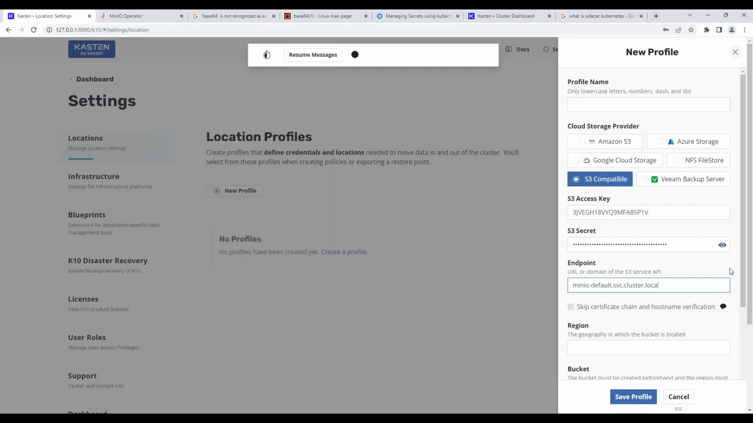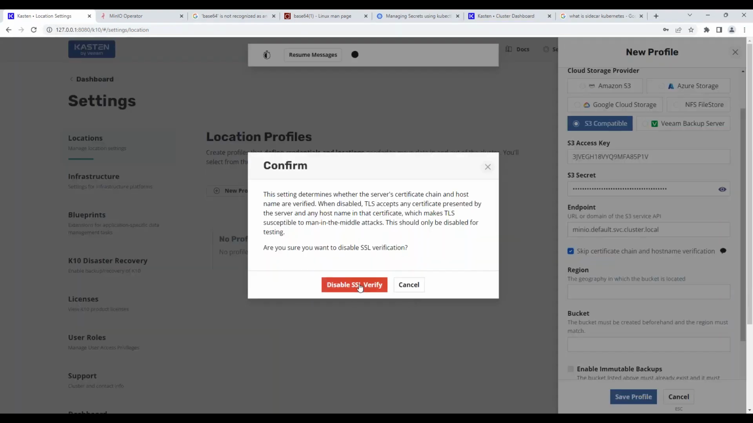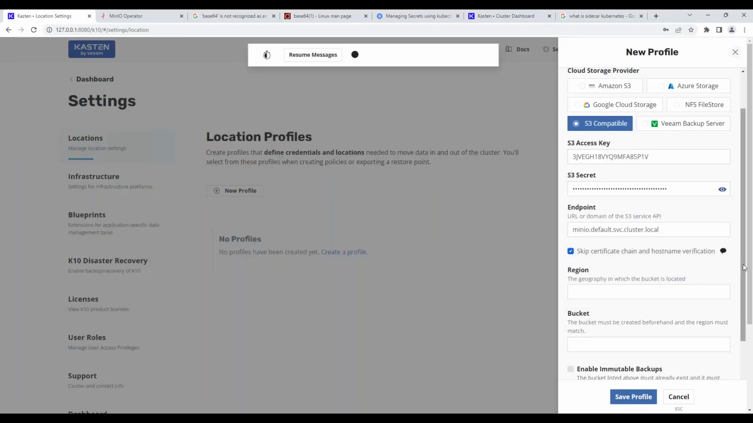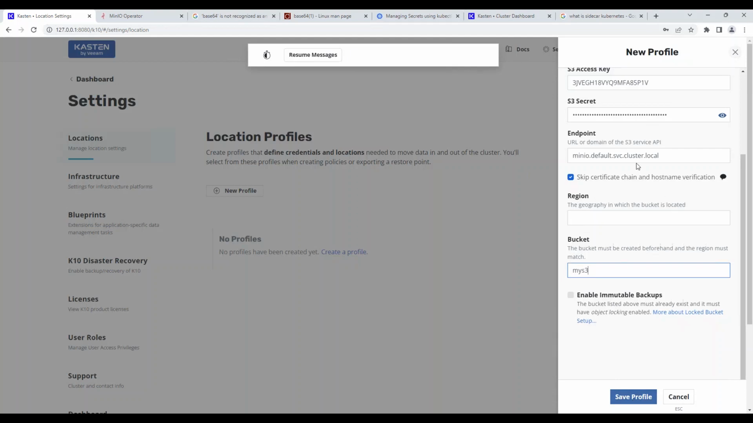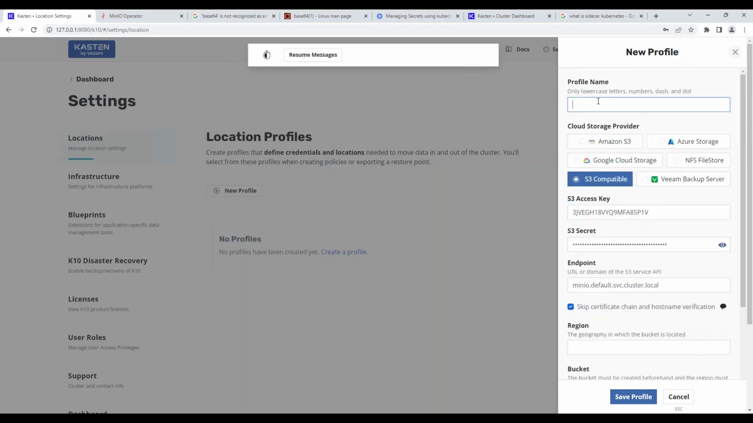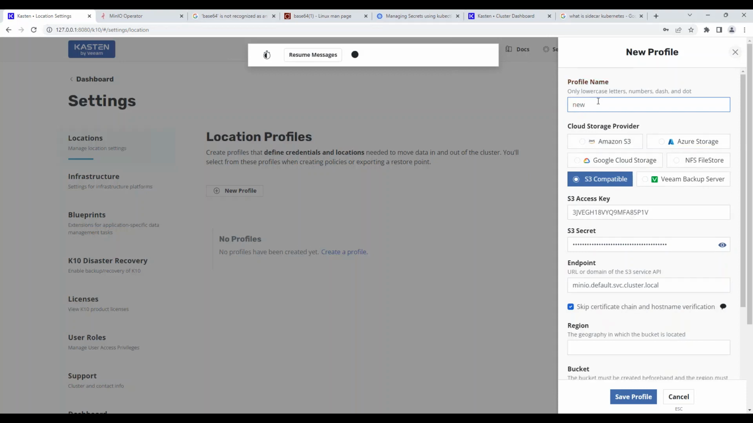So here we say skip certification. It will pop up with disable SSL verify because it is on the laptop, so I don't want to do any because I'm not going out of my laptop. And then I say save the profile, right? So I will have to say bucket name, it was my S3, and here I say new, it's a naming convention, so new S3, okay, and I just save it.